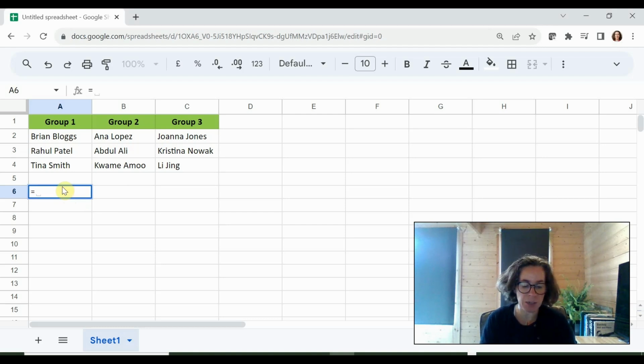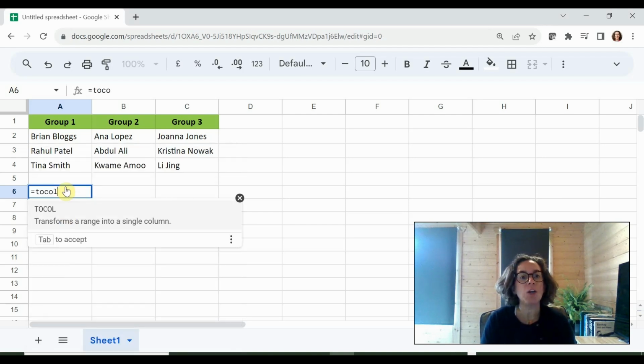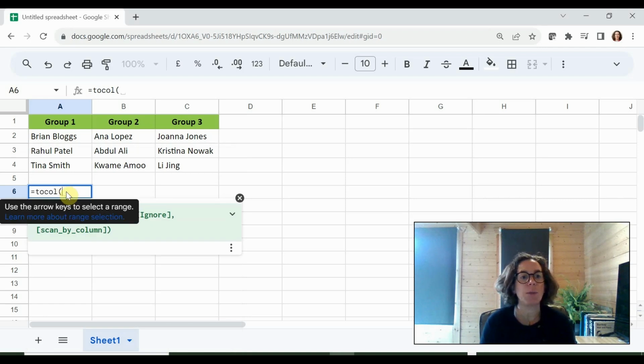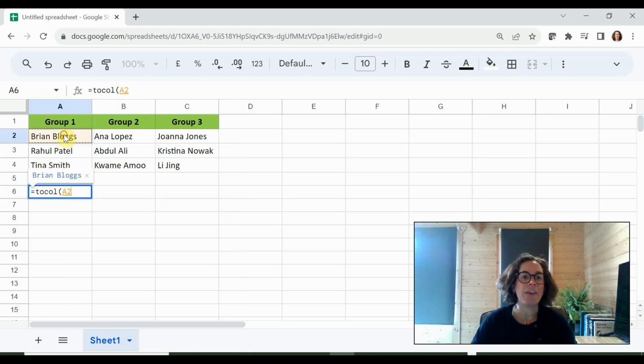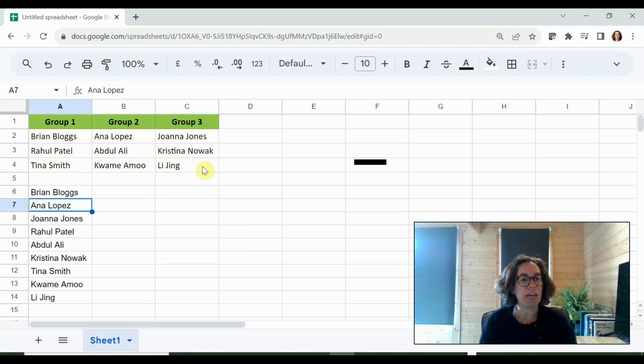And then I'm going to type TOCOL for the TOCOL function. So col just stands for column. I'll type my opening bracket and then select the range of cells that I want to convert into a single column, close the bracket and press enter, and now I have a list of all my names.